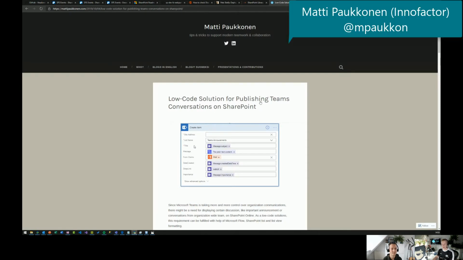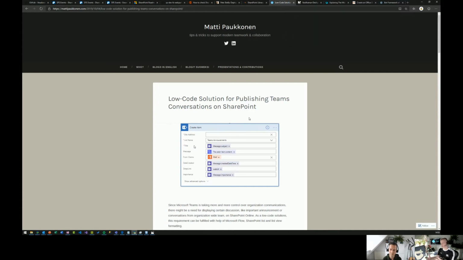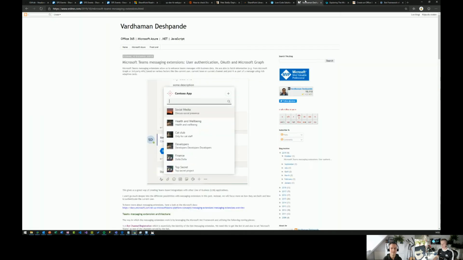This one is a low-code solution for proposing Teams conversations on SharePoint. So Matti is basically creating blog posts on how to post SharePoint content and create SharePoint content based on the new messages in Microsoft Teams. That's actually pretty cool. If, let's say, based on message content or something, you might want to surface something somewhere, and yeah, why not, actually. And it is a low-code solution, definitely. It's using Flow for automating that stuff.